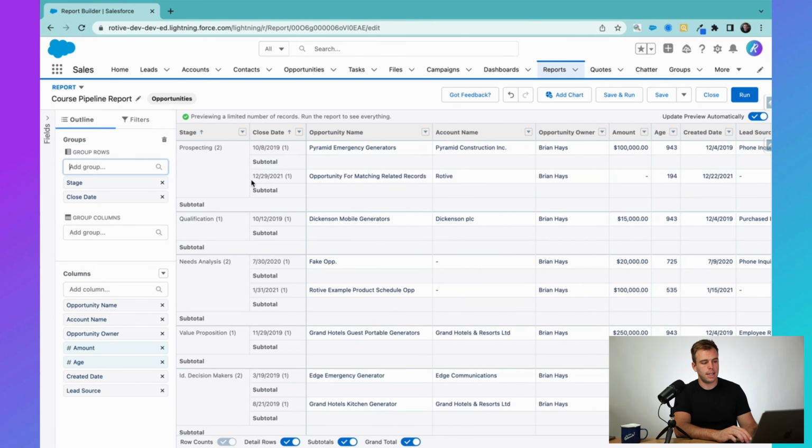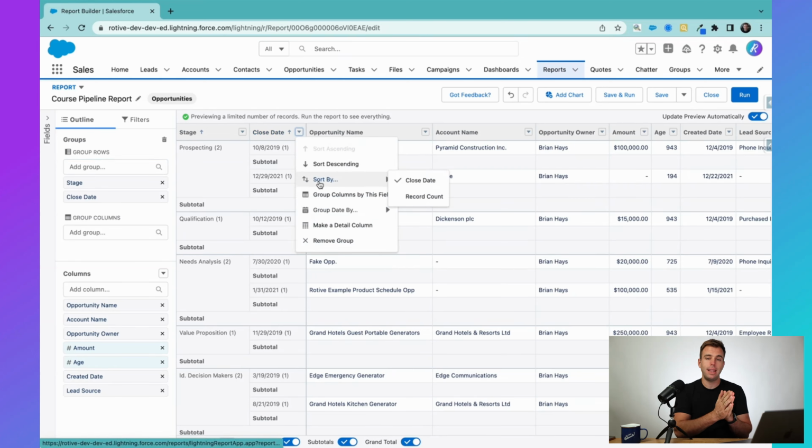So we're selecting close date, and now we've got two different levels of groupings for these rows. The first one is stage, the second is the close date. With dates, it's going to default to grouping the records by the actual day. That's how specific it is. But you can tell it to be less specific.